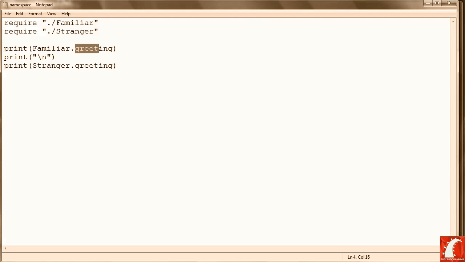So here we have two methods with the same name, greeting, but we've defined them within separate modules or namespaces. Familiar for one and stranger for the other. And then we can use the same name, the same identifier, the same method name, greeting, in one program as long as we qualify it within the proper namespace.